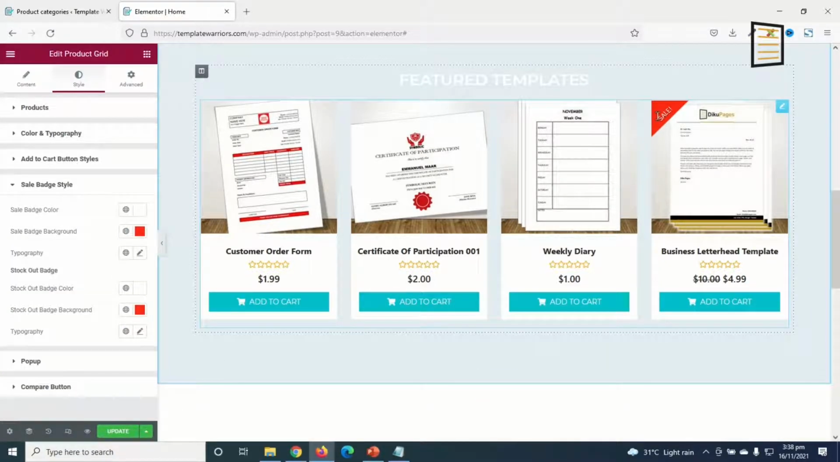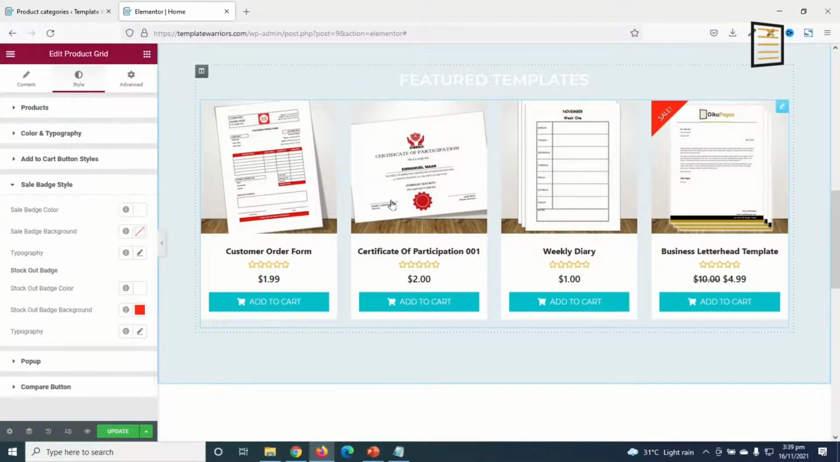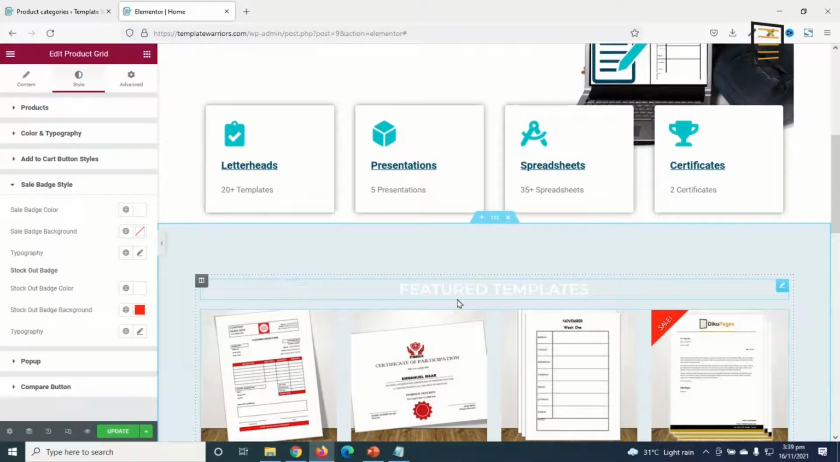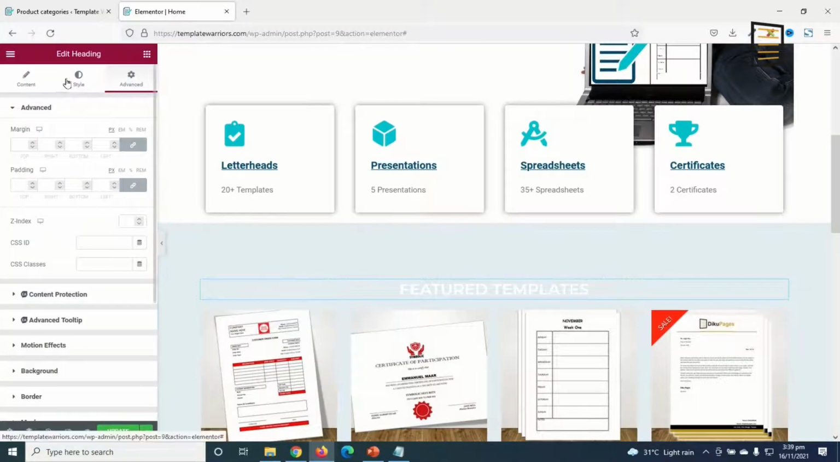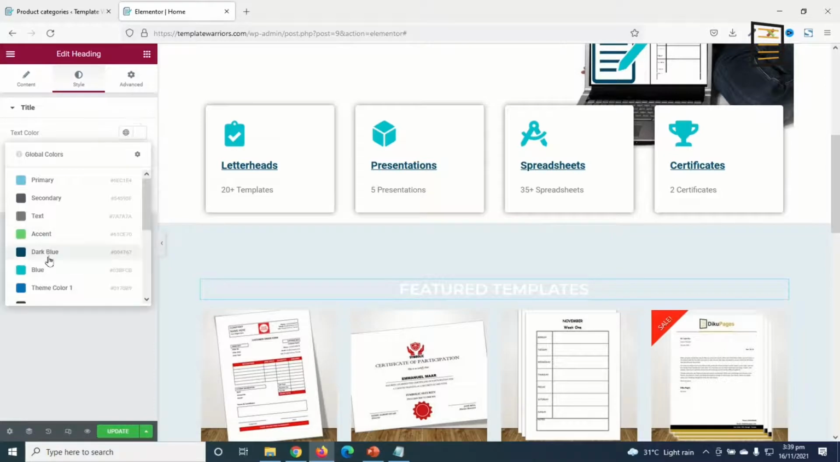That is what you see in here. That is the sales badge. So you can change the colors if you want. From here, you can give it whatever color you want. Awesome. But I'm not going to change it. I'll leave it as red to stand out. And that's all the customizations I need to do in here. However, the heading, I'll select it and I'll change the color, text color, to my dark blue.